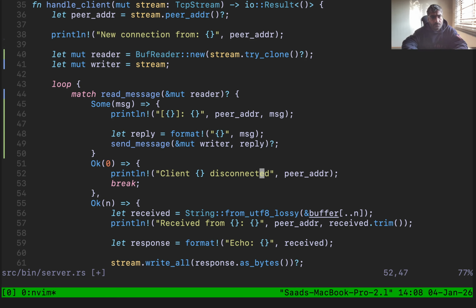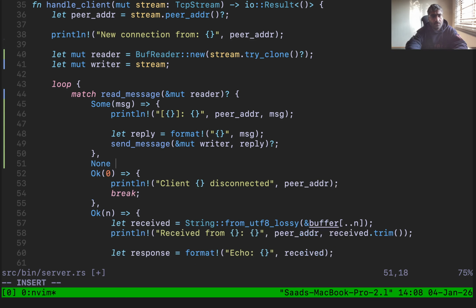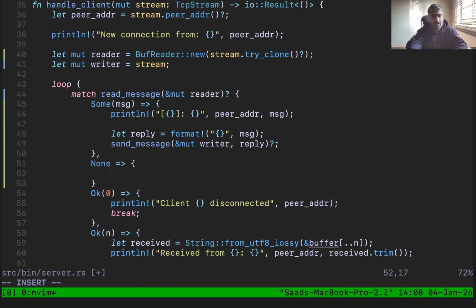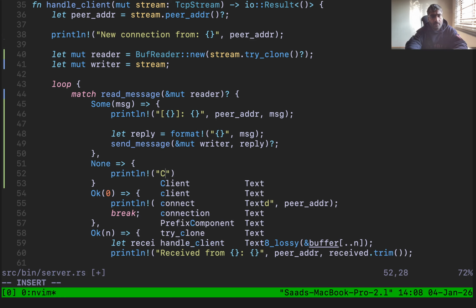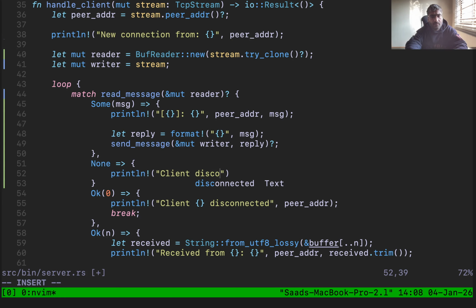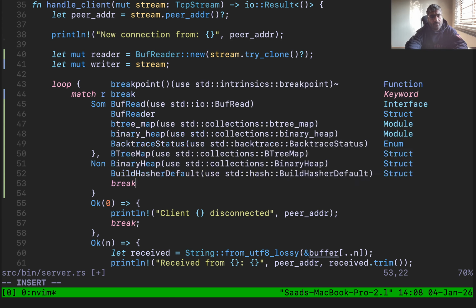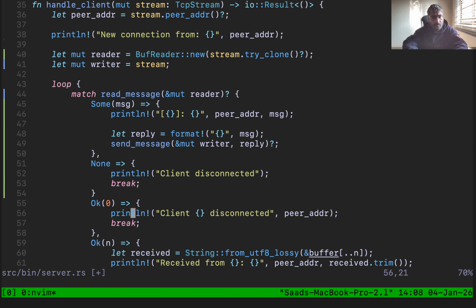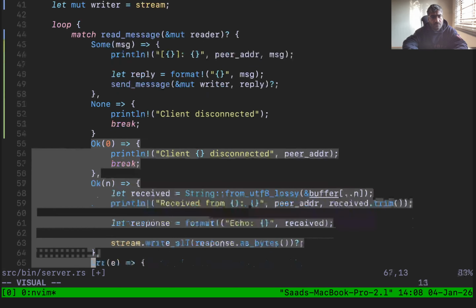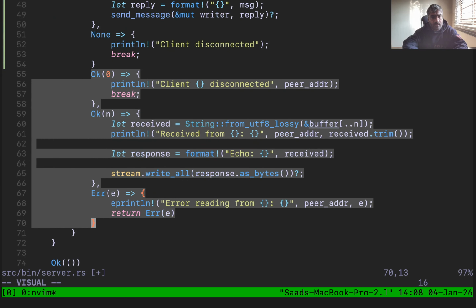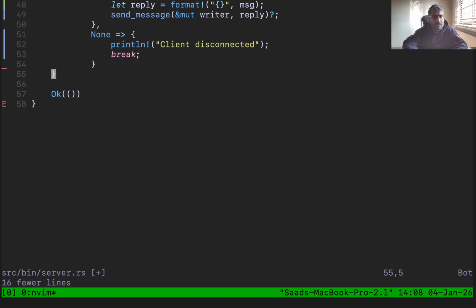Okay, so also for the none part, what we can do now, we can say that client disconnected, and we need to break the loop. Okay, and the other code will be, as you can see, now our code is much better, it's cleaner as well, and we don't need to show any kind of error message here.